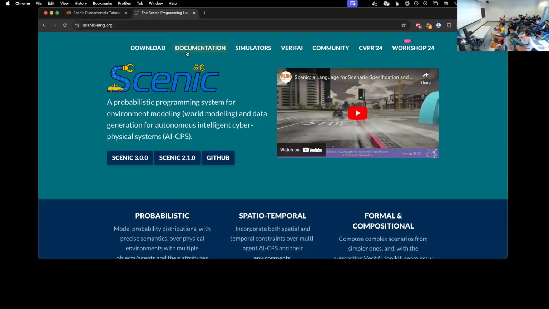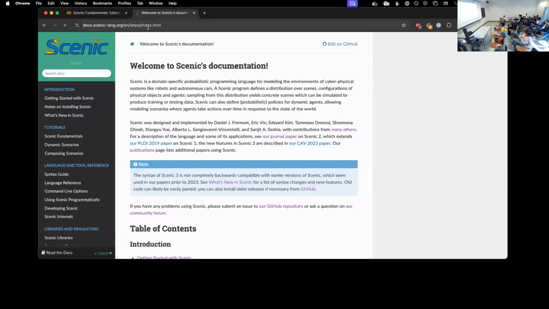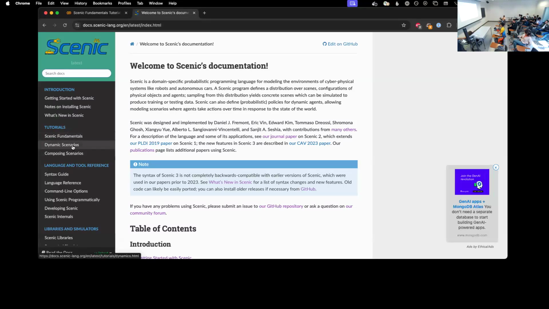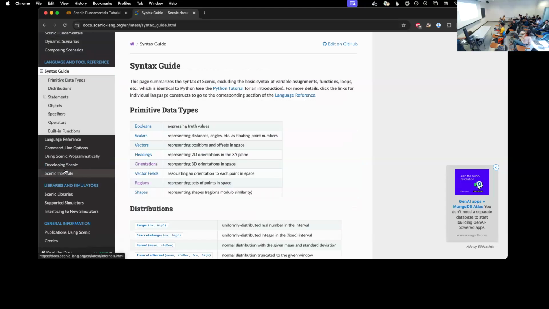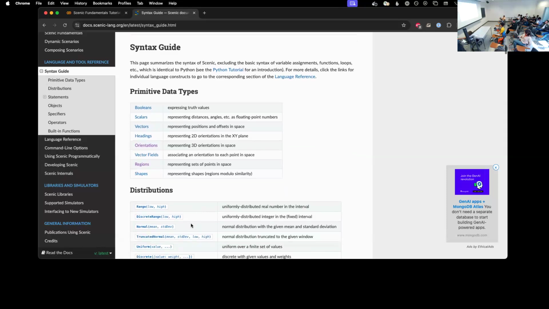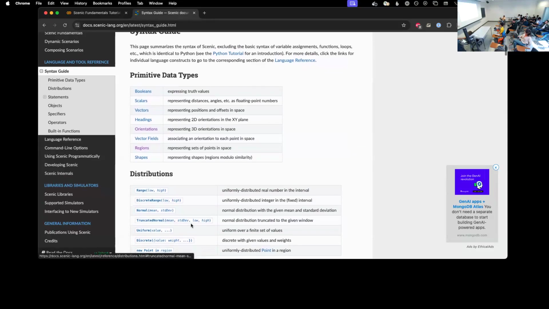Okay, so if we go to the main page, and you click documentation here, you'll see we have lots of documentation here. We have some tutorials, which basically are expanded versions of what we're doing today. But there's also a helpful syntax guide, which summarizes all of Scenic syntax in one page. If you click on that, you'll see there are a bunch of different sections. Primitive data types, distributions. Here are the different kinds of distributions that are built in.